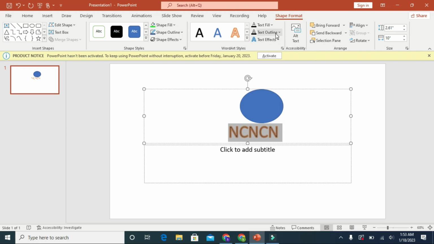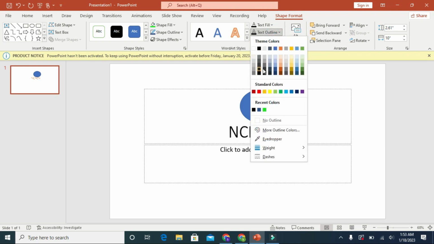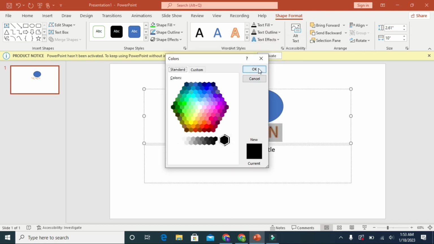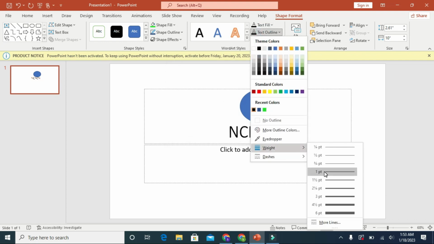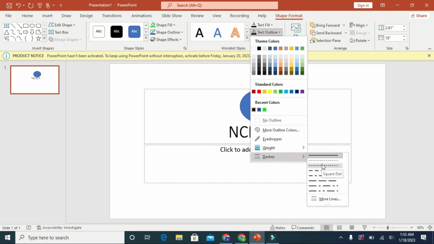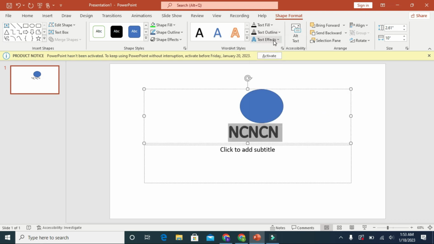If you want to give it a text outline, select any kind of color from here and it will give a text outline. If you want more colors, select More Outline Colors and select from here. And if you want to give it more weight, select any kind of weight from here. And if you want to give it a dashed style, select any kind of dash from here. Now coming to the next, Text Effects.